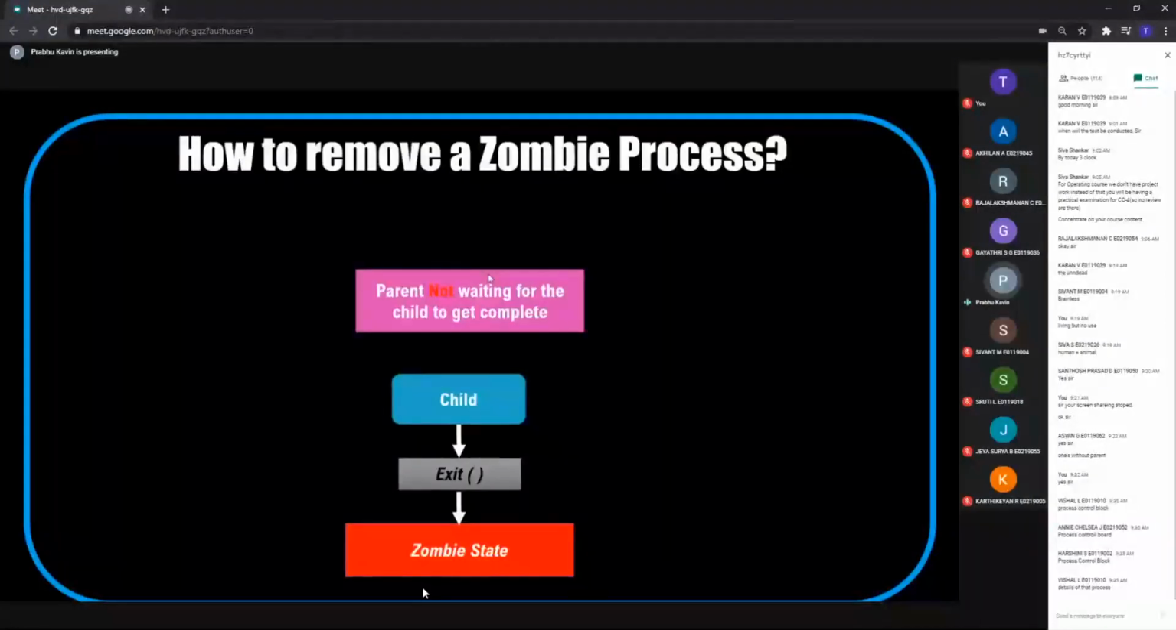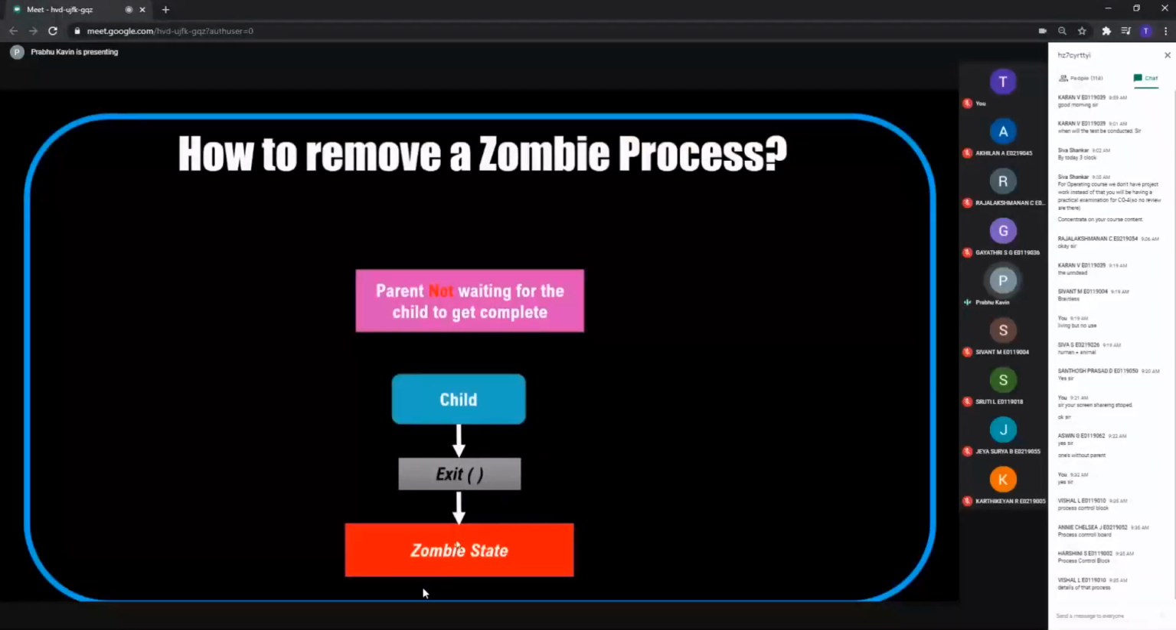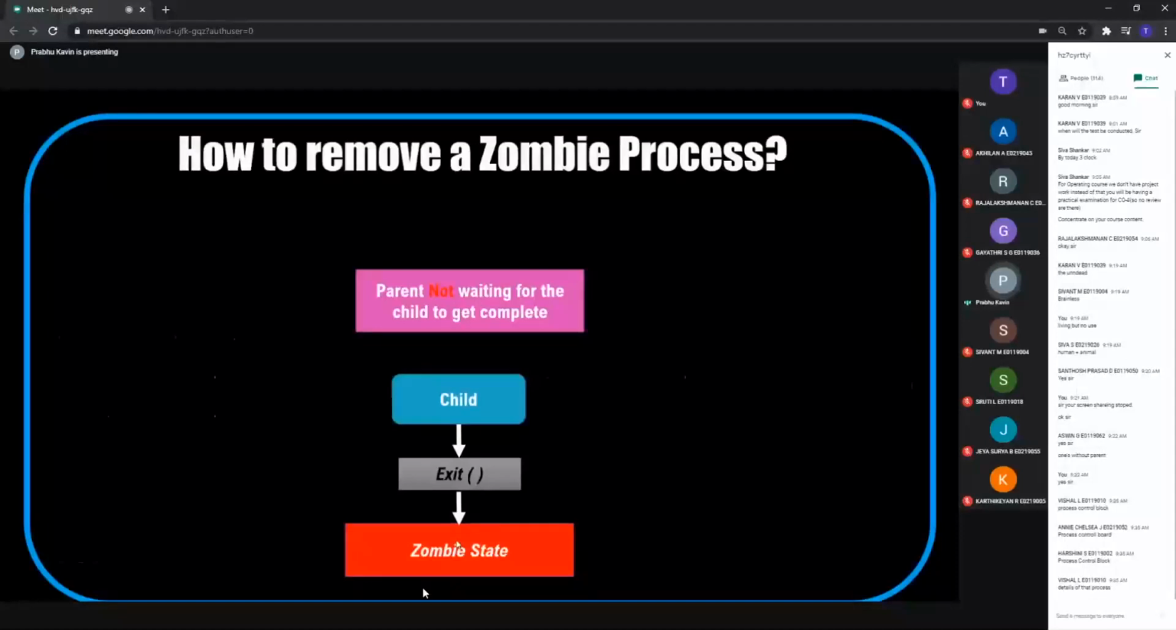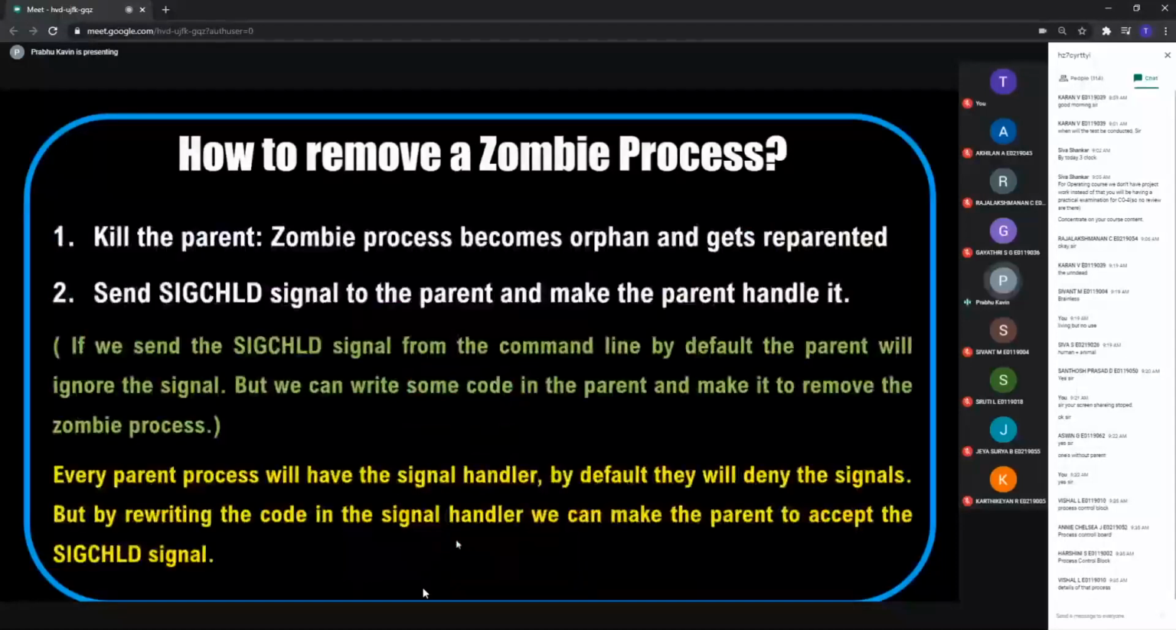Here we can see how to remove a zombie process. Zombie process removal is important. The parent is not waiting for the child to complete. So here no parent is waiting, so there is no connectivity. When the child finishes execution, it remains as a zombie process. This is the problem. How to remove this? There are some solutions. Kill the parent.